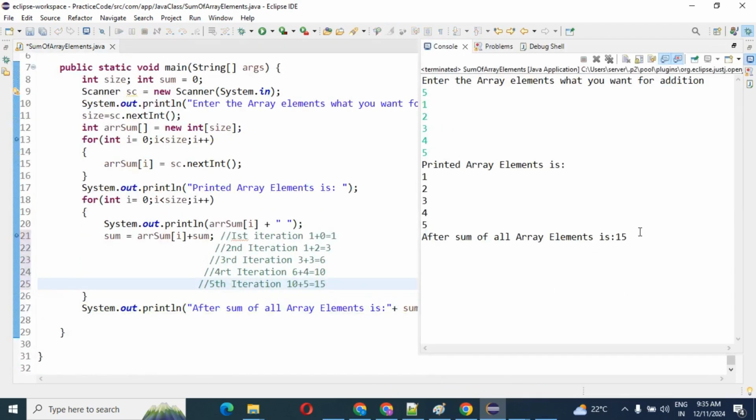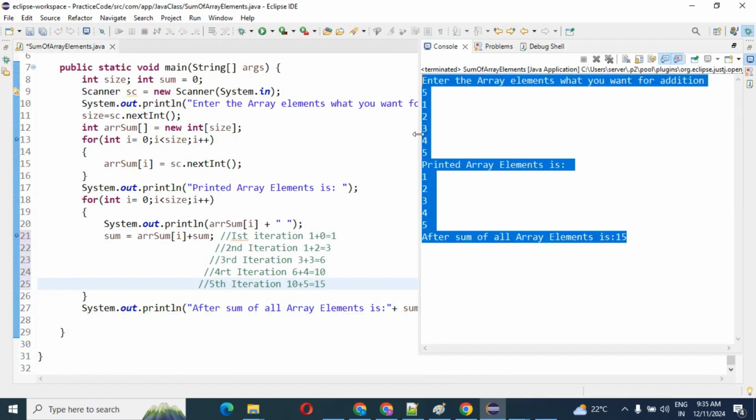You can see, the result is coming, right? Yes or no?